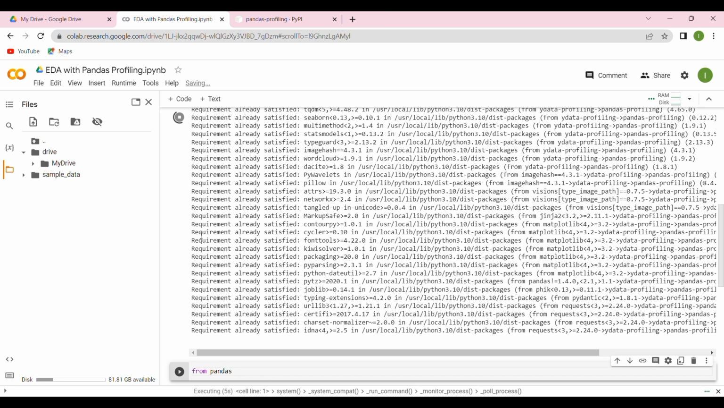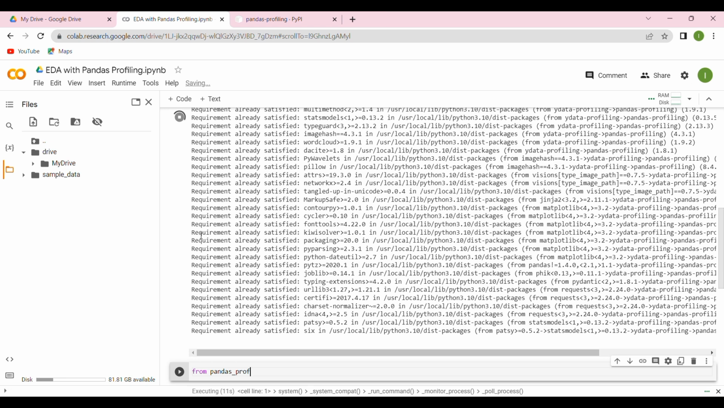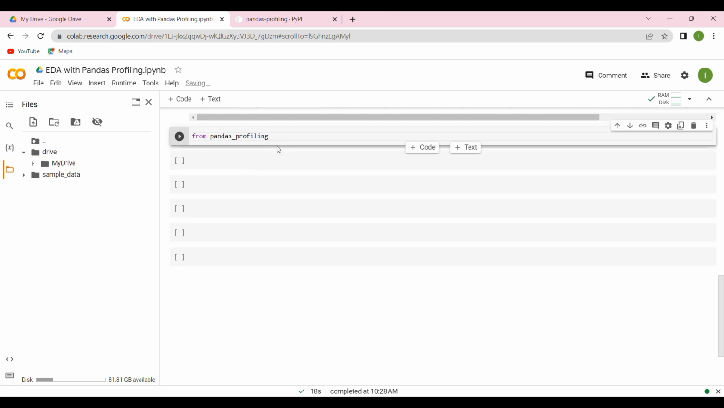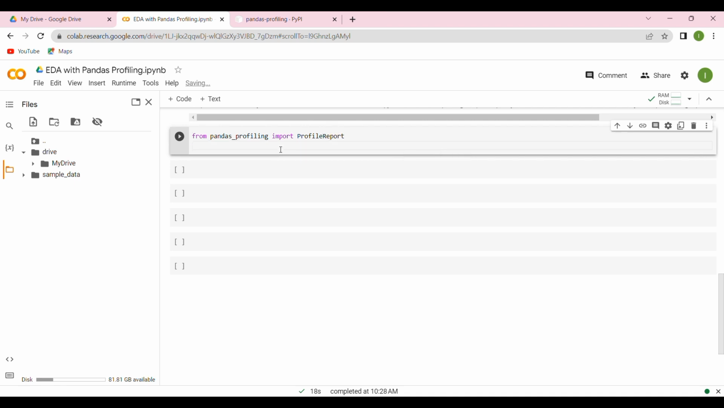After installing our Pandas Profiling library, let's now continue and import a report. From pandas_profiling, import ProfileReport. I'm going to create two reports, one for the train dataset and the second one for the test dataset.